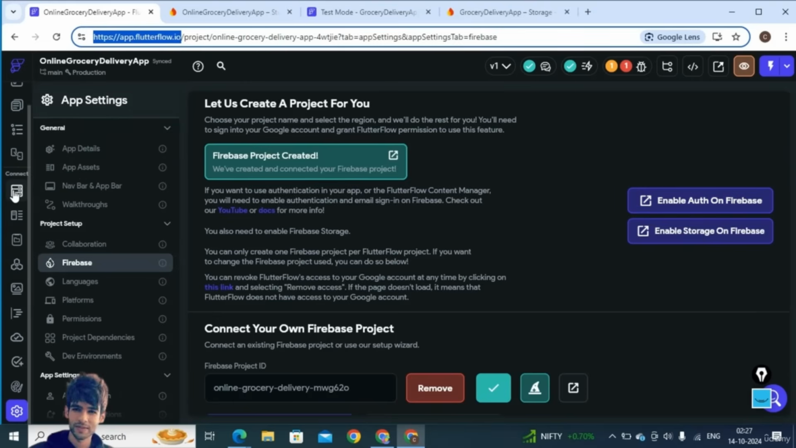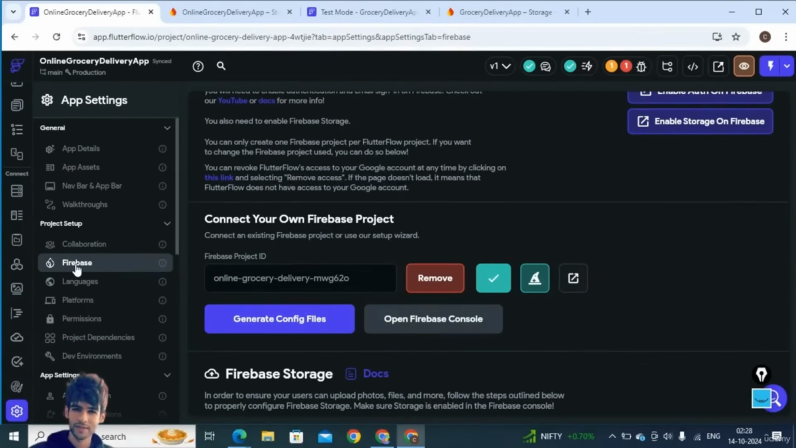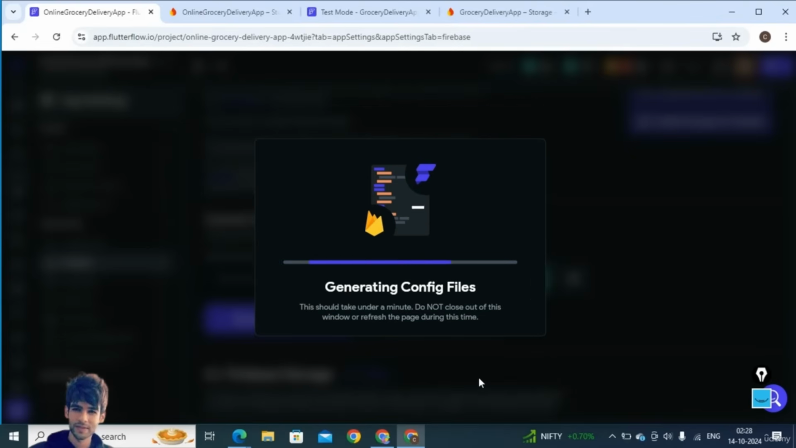Let's come back to the project and go to this connect tab here. Here you will be able to see the users document is automatically created, because we did that manually when we were creating the project. Now come to Firebase here and generate the config file one more time. Generate files so that all the errors related to Firebase will be fixed.